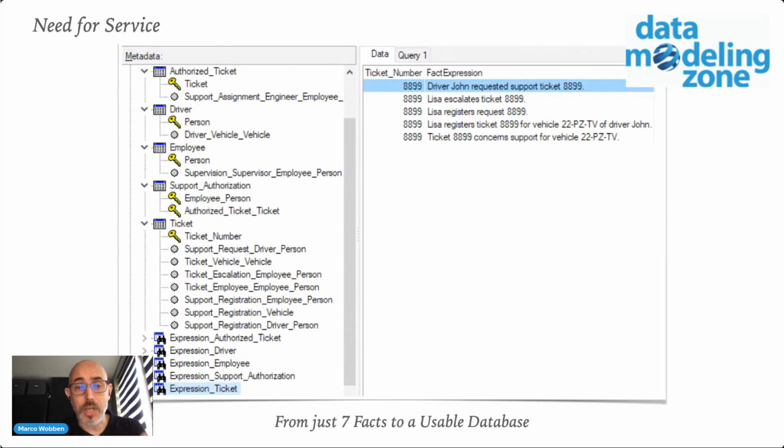And we can, of course, generate a physical database directly. And here it shows the tables for the ticket, the driver, the employee, and interestingly enough, a couple of database views on top of that, resurfacing the communication from the business. So even application developers can simply query the data and report it back in natural language.